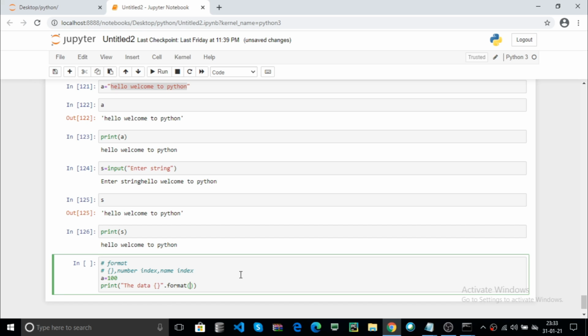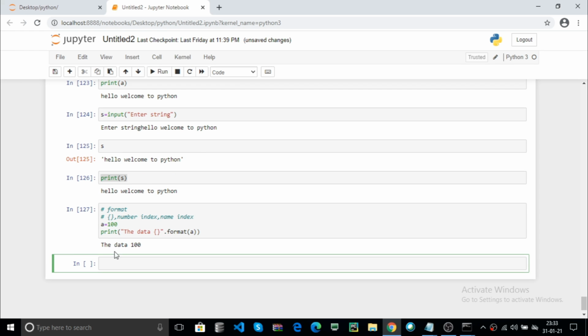Format is a string method. Here you can use a. Here a is moved into the placeholder. Now click on the run. Here you can check the data 100. This is the one way.